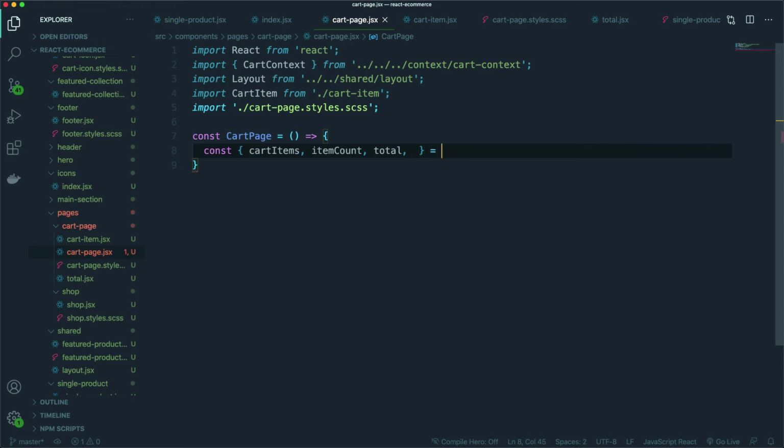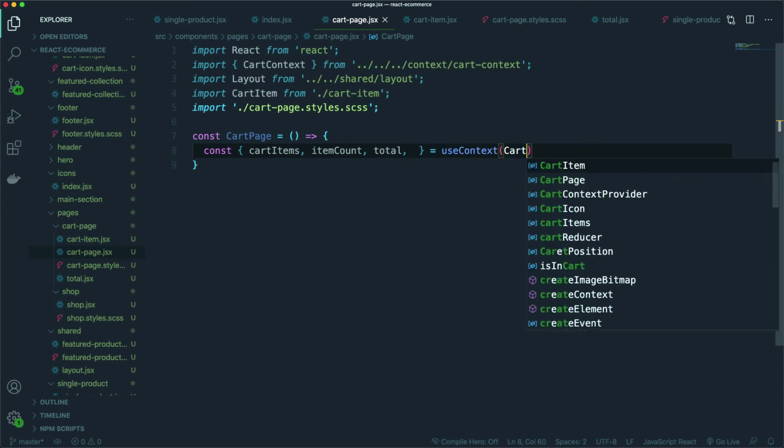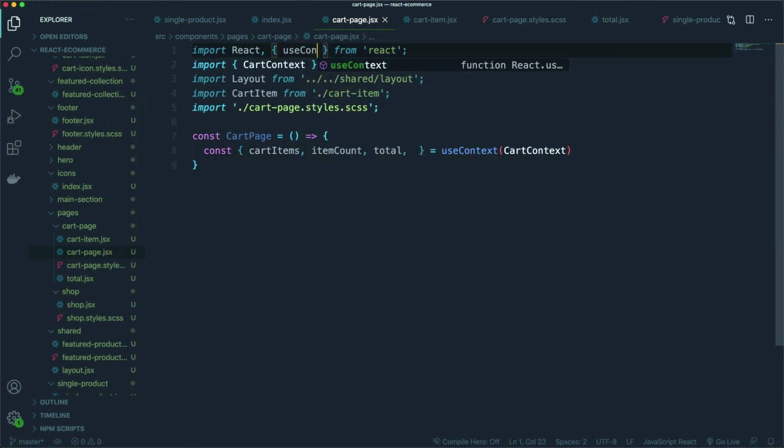And then we're going to say we need the use context. So we're just going to put that in here, and we're going to pass the cart context, and we're going to need to pull off the use context function from React. So we're going to say use context.